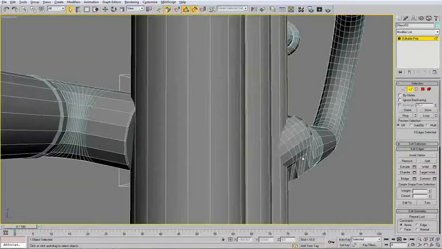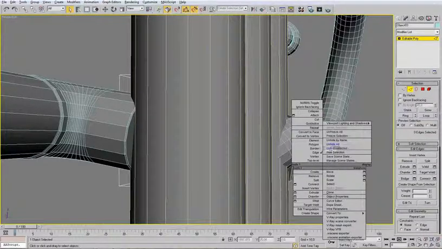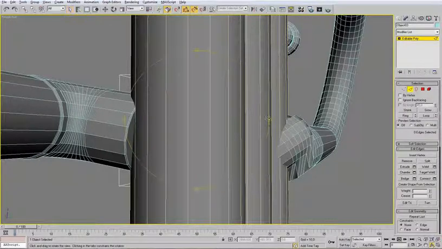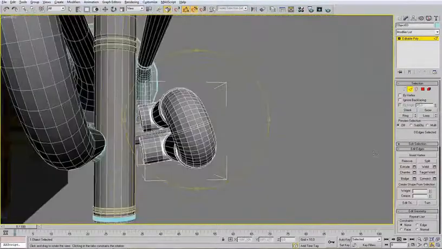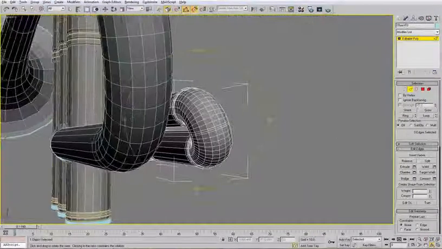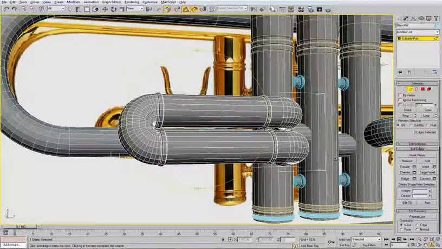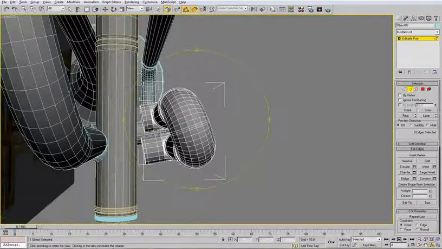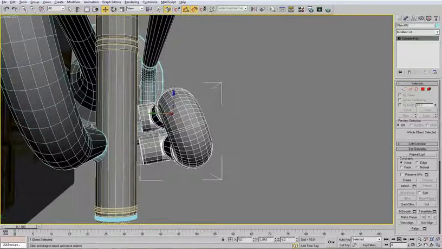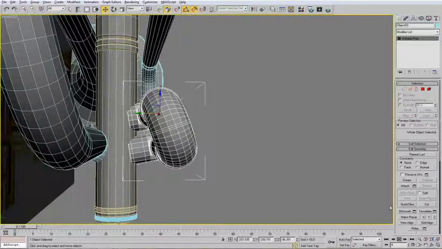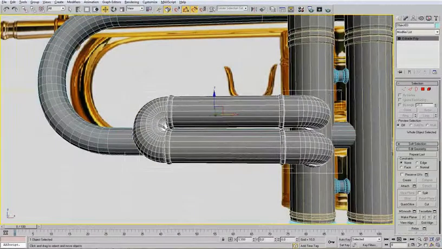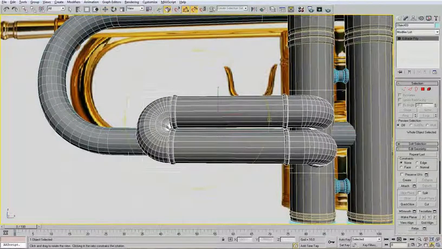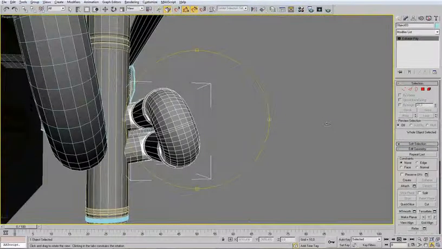Unhide all. Yeah. Unhide all. I see some strange thing happened there. Okay, fixed it a little bit later. And move this object back. Back and to the right. Like this. Yep. Like this.